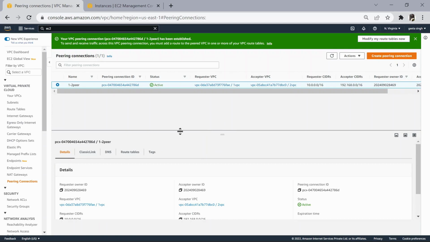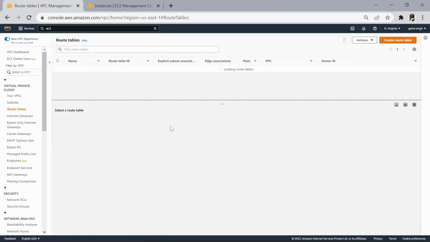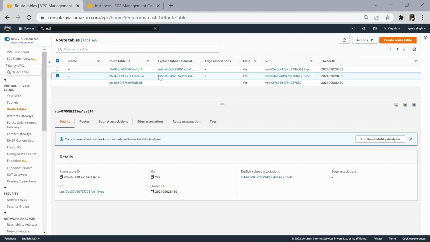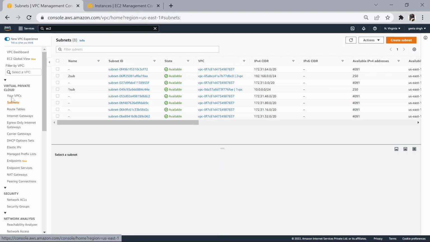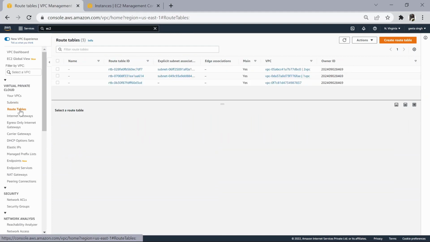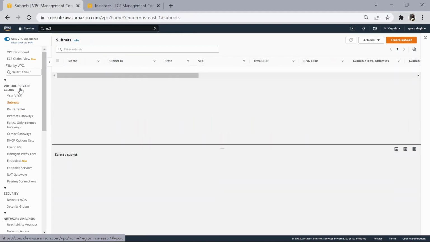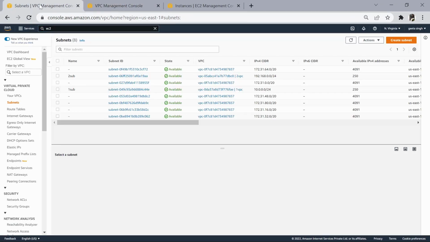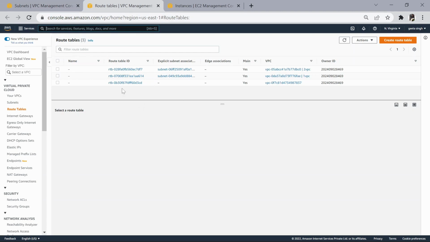So now we need to do two things over here in the route tables. So for the first VPC, this is the route for the first VPC. So now I will also create one more tab wherein, okay, I'm not able to, just a moment. Okay, so here are the subnets and here are the route tables.